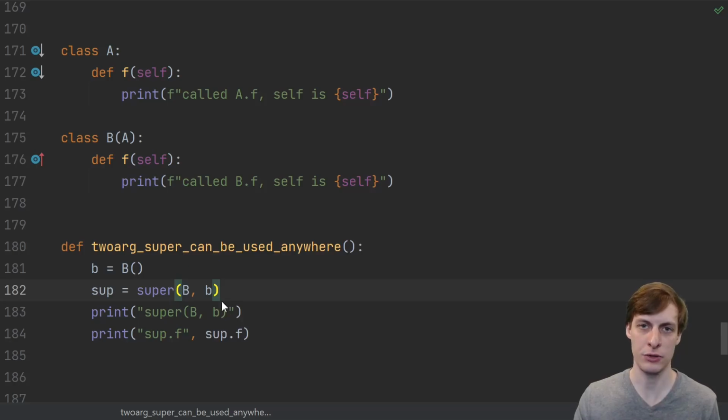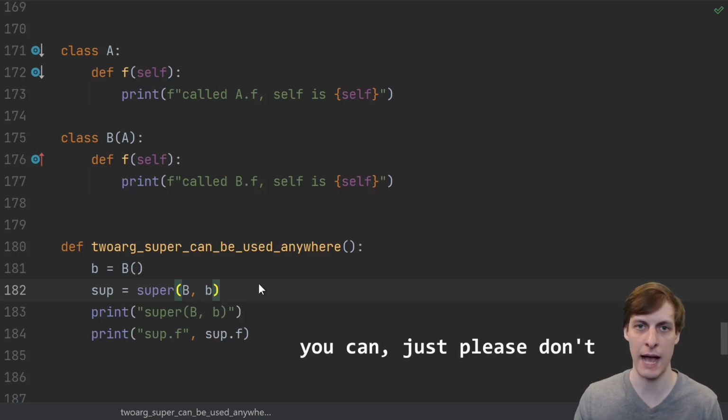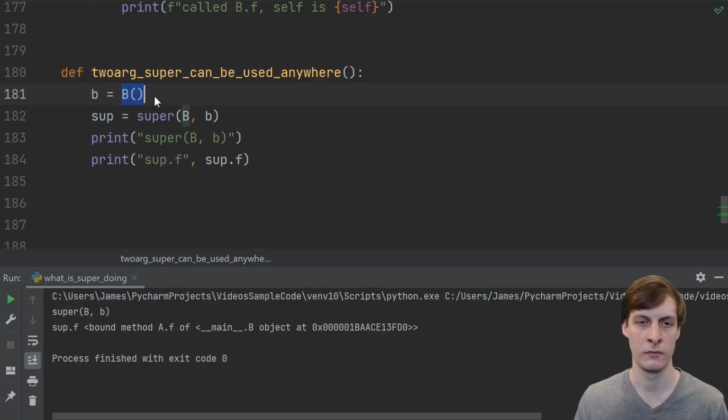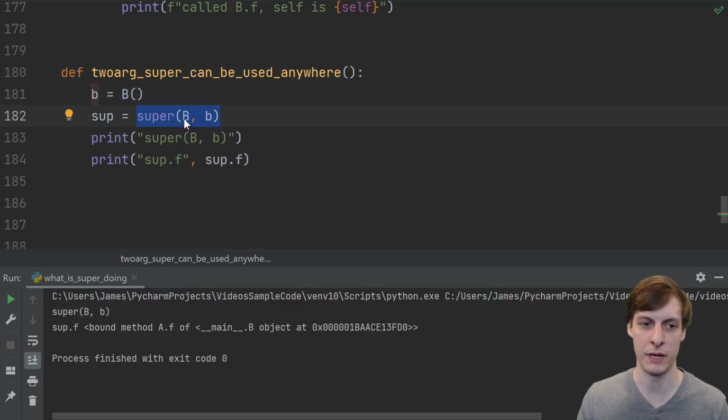You can actually use this two argument form of super if you want, and you can actually use it anywhere, even outside of a class. You just tell it what class it's supposed to pretend it's running from and what object to proxy. I create a B object, create a super that's supposed to be running from within B on a little instance B.